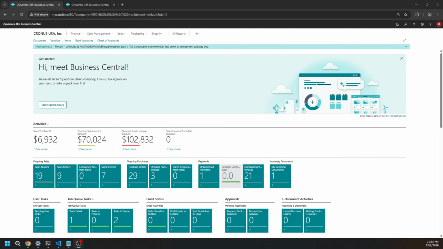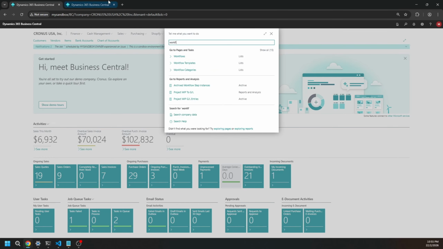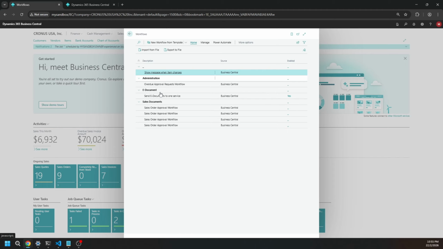We studied the theory. Today we will start building our own workflow. So let's dive in. To navigate workflows, search for workflows. Once you open, this page will show you all the workflows that you have created. It will show the description of each workflow and the status of this workflow, whether it's enabled or not.